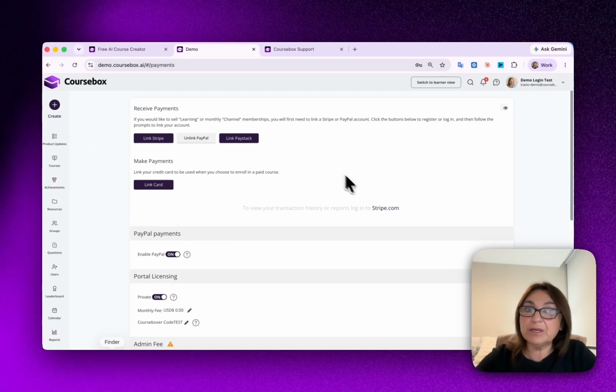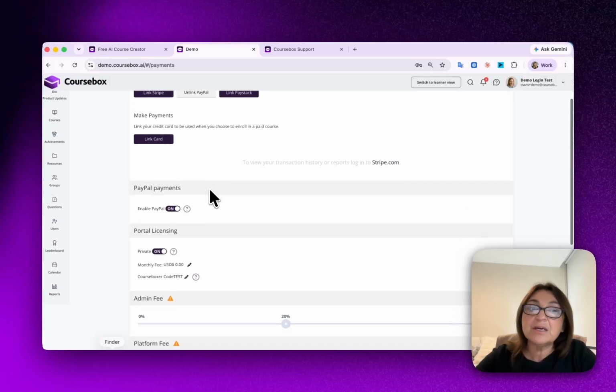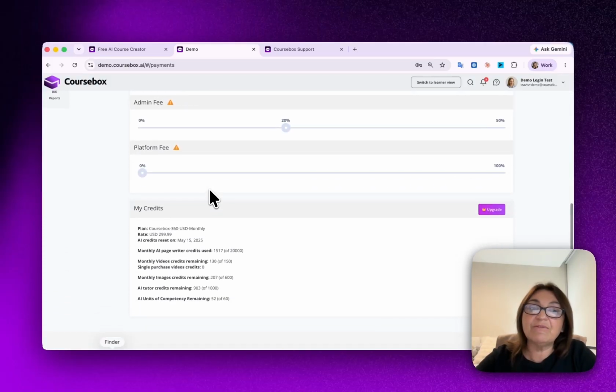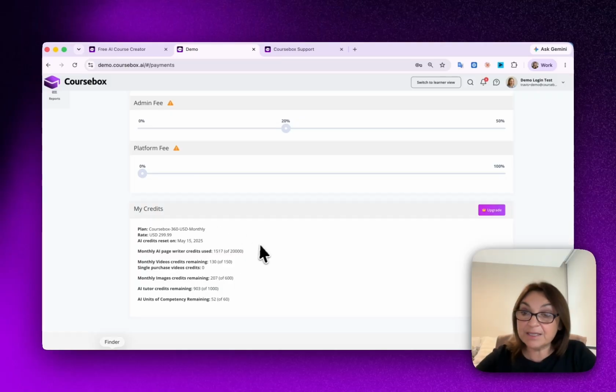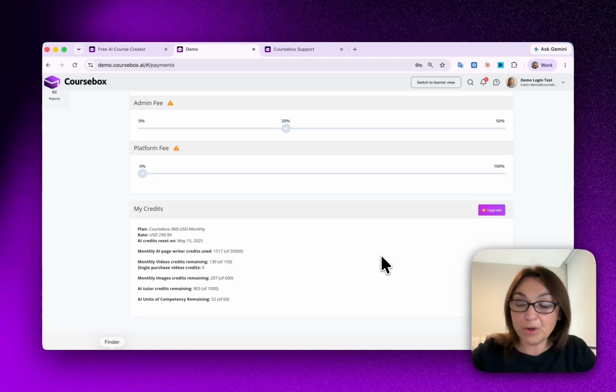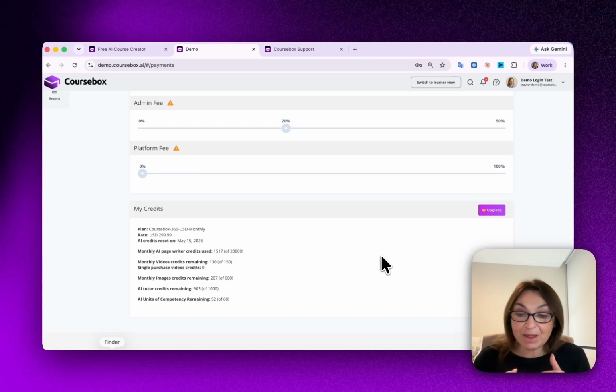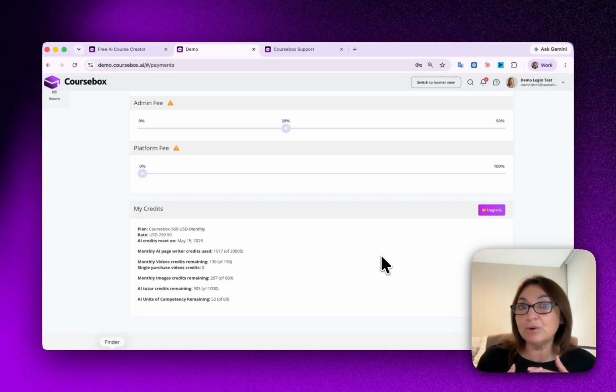And payments is where you can set up your Stripe, PayPal, or Paystack account. You can also have a look down here at your credits. So how many credits have you used, and how many have you got left? And if you run out of credits while using Coursebox, remember the credits reset every month. But if you feel that you're using more than you anticipated, you can always upgrade.